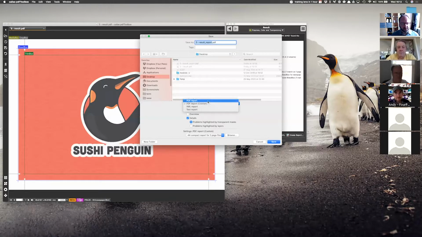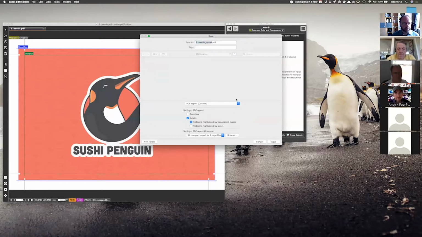pdfToolbox has a tendency of moving this back to PDF report, which is the old PDF format that is not modifiable, customizable. This one is customizable. So don't forget to switch it back to the report type that you want. So we'll just generate this again, and I'm going to say replace.